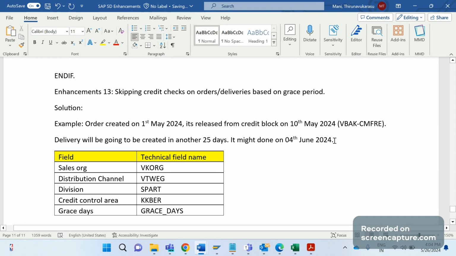Then credit block should be avoided. That should not be applied on the delivery because the delivery was created within the grace period, that is 25 days from the release date. If it happens between these 25 days from the credit release on the order, then delivery should be created without any credit block. If it is greater than that grace days, then the credit block should be applied on the delivery.